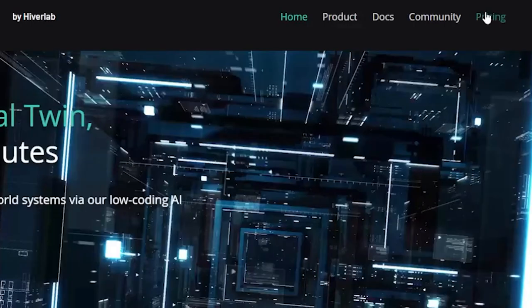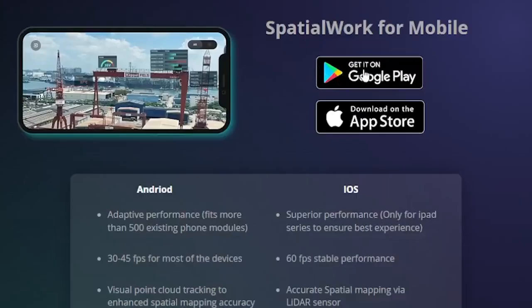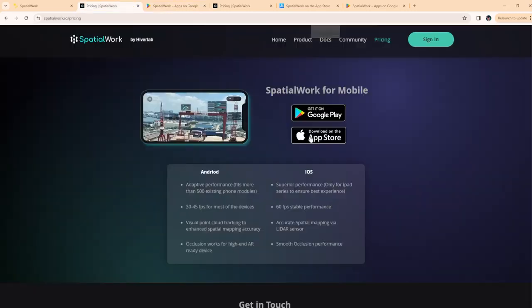Next, go to the pricing and scroll down the page until you see the Android and iOS icons. Clicking on these will redirect you to the SpatialWork mobile download locations.